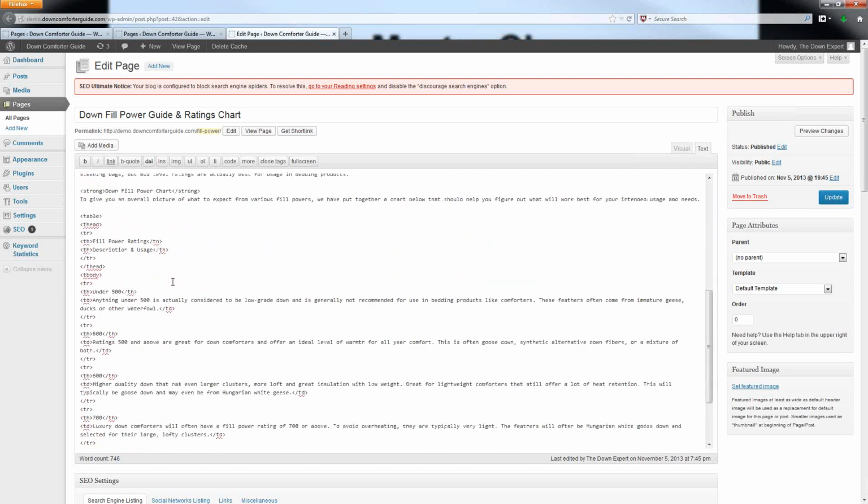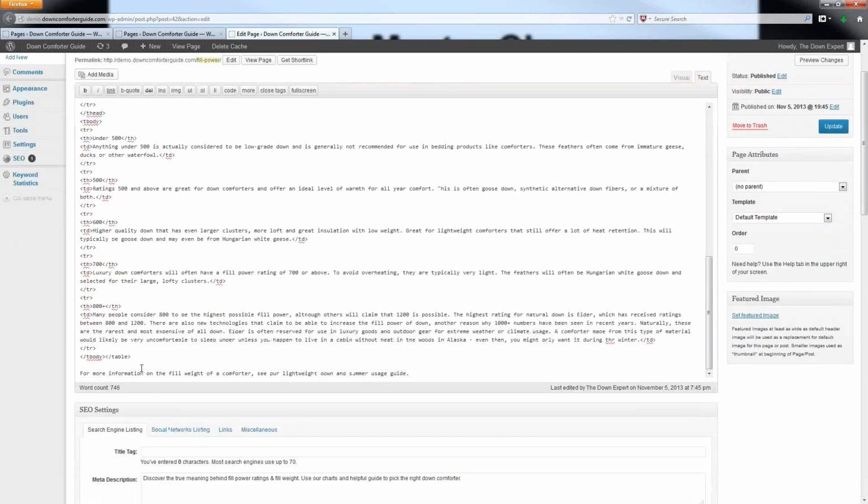In addition to that, I also will do things like create basic HTML tables where I will present information. This isn't being used to try to refer the sale on a particular product.